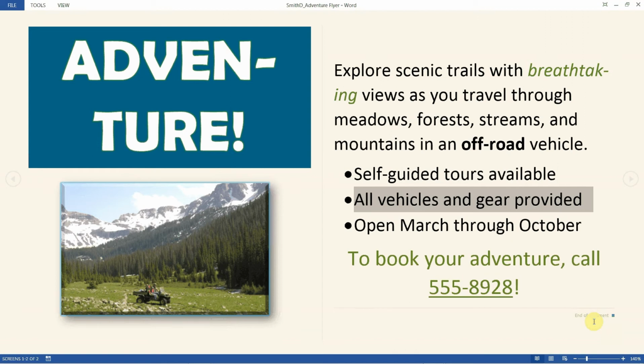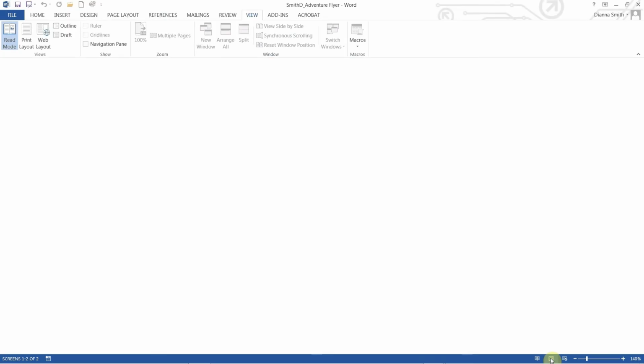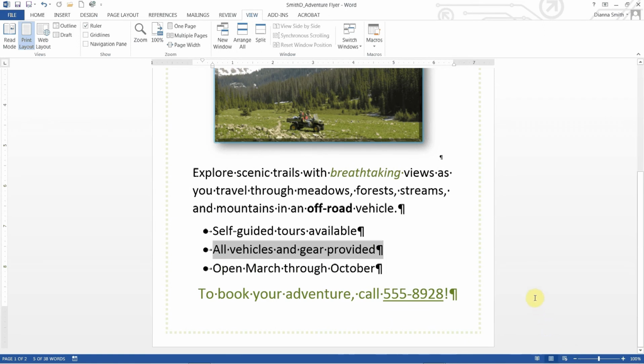And then we want to switch to print layout view, and that is our normal view that we work in, so that is to the right of the read mode. Print layout view down here in your status bar. Print layout, and there you go. And that is the normal thing that we usually work in.